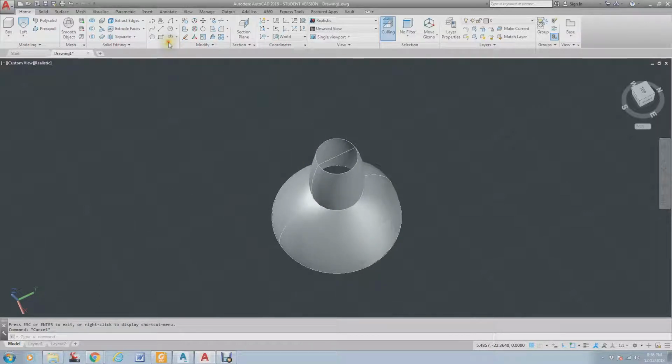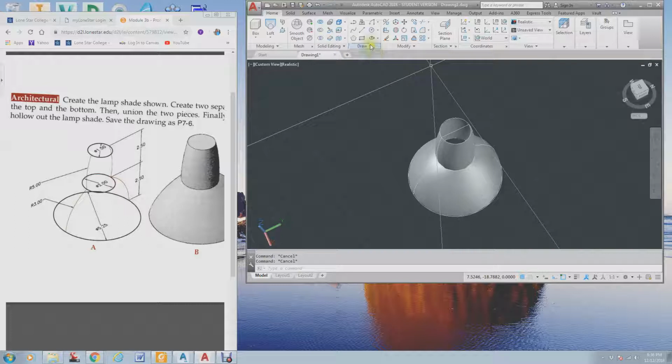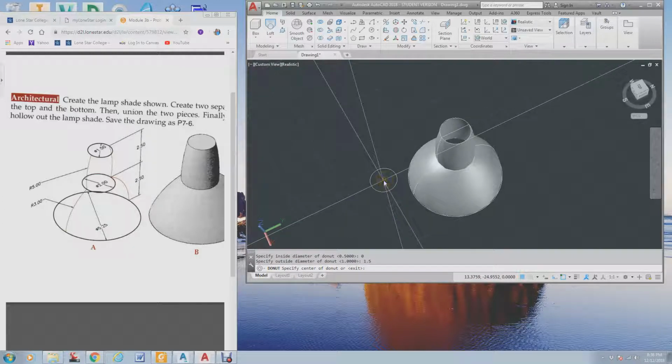Okay, so I'm going to go to donut. Actually, I want to minimize this a little bit so we can see the problem. I'm going to go to donut, which is right here. It's saying specify the inside diameter. We want it to be solid, so we hit 0, enter. Now it's asking for the outside diameter. Well, the outside diameter of this is 1.5, so I'm going to type 1.5. Now it wants to know where to place it. I'm going to type in MID, and there you have it. There is your lampshade.